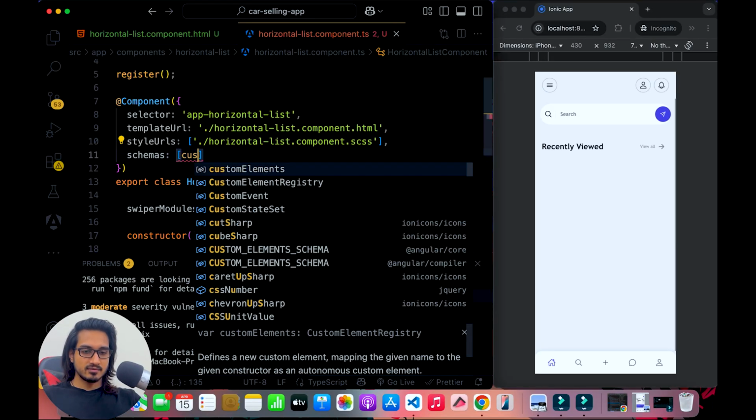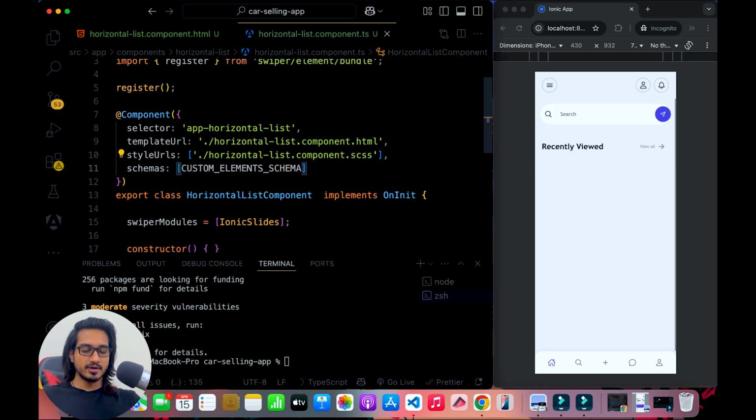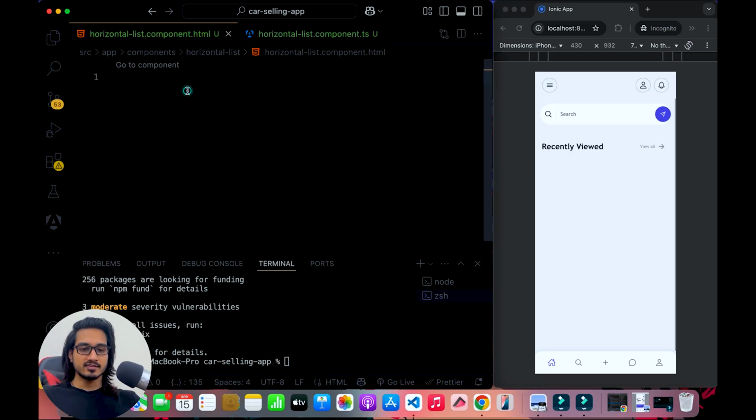Okay, custom element schema imported. Once that is imported, now we can go to the HTML and work with this stuff. What exactly I'm going to do? I need to call this swiper container, and along with that, there will be swiper slide that will be looping it up. For looping it up, I need the items also.